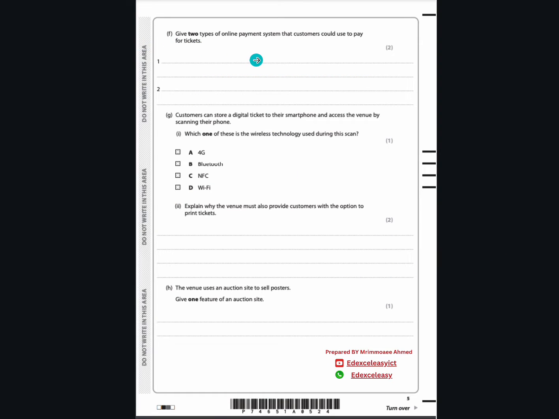Give two types of online payment systems that a customer could use to pay for a ticket. When we buy something from Amazon, what type of payment do we use? We use a debit or credit card, right? Sometimes we can also use bank transfer if our card doesn't have the foreign currency set up, because we need foreign currency to use Amazon internationally and pay in dollars.